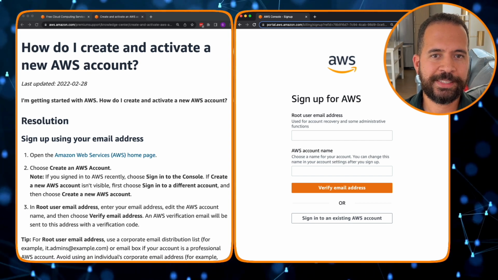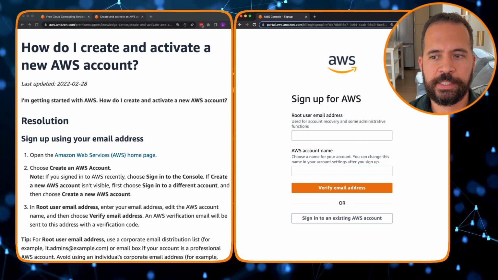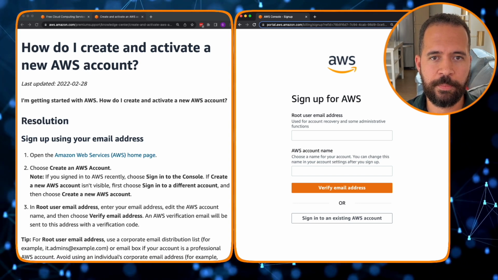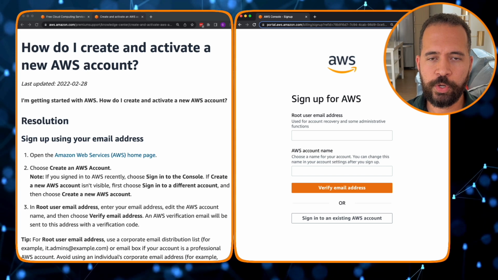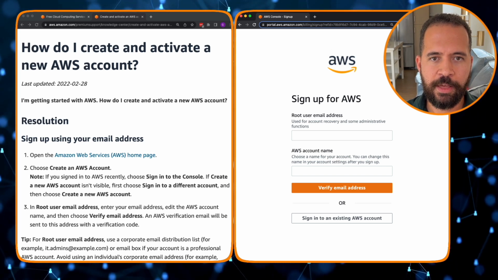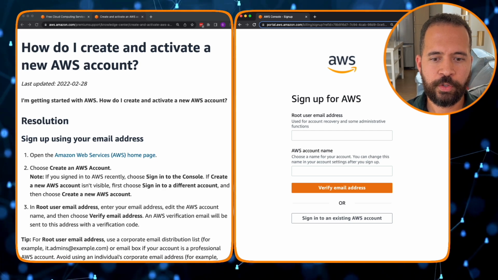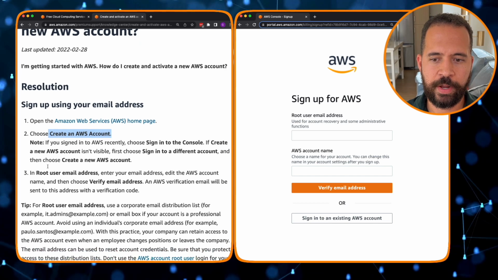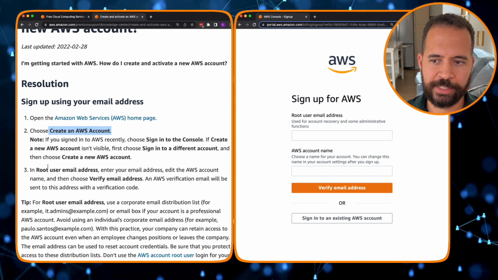Now, if you have signed in with another AWS account, you're not going to get this screen. You're simply going to jump into the AWS Management Console. So make sure you're fully and completely signed out of any other AWS accounts, and then make sure you click on create an AWS account. And that mentions that here in the directions. If you're signed in somewhere else, make sure you're fully signed out.